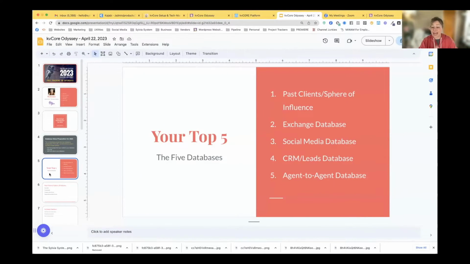There are 5 databases that you really have, your top 5. What are those databases? Your past clients and sphere of influence is your first database. An exchange database. I'll go over what this is, so don't worry. Social media database. CRM and leads database. And an agent-to-agent database. So these are your top 5 databases you're going to pay attention to.